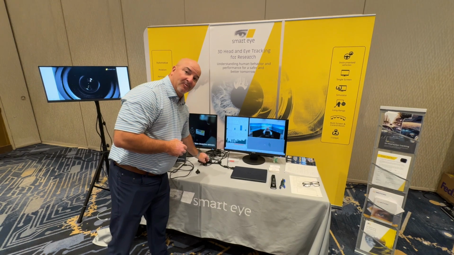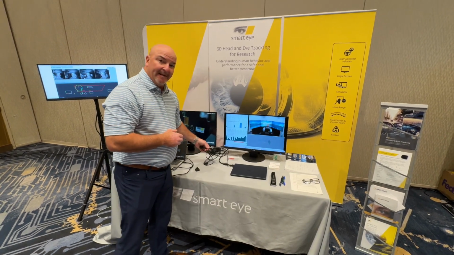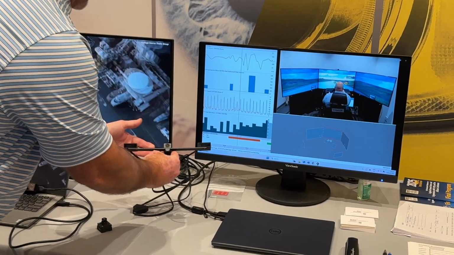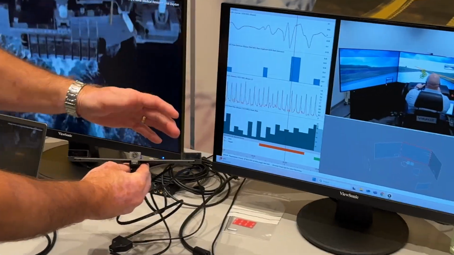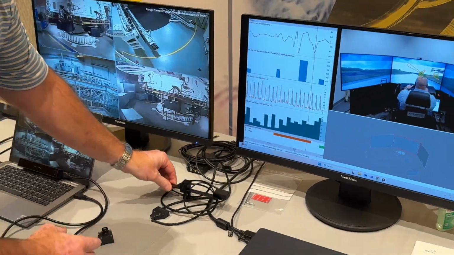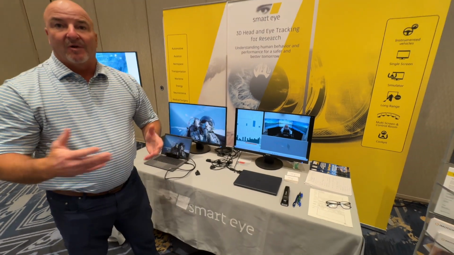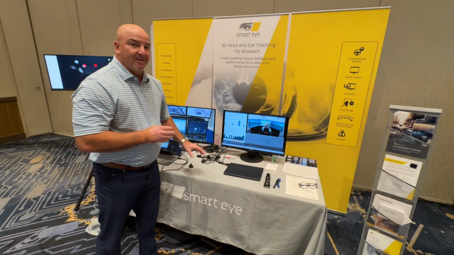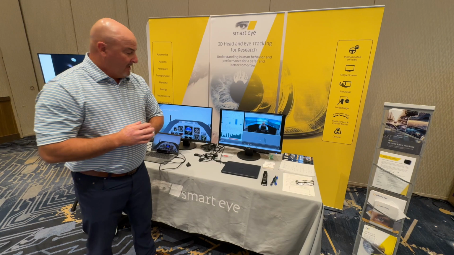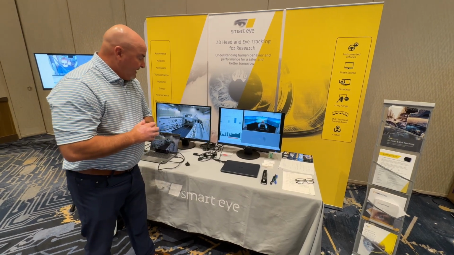Something that SmartEye has recently come out with on the training side is called the Microbird system. It's a small camera with 2 flashes that can be installed into a simulator or cockpit. It's a very useful tool for training applications.